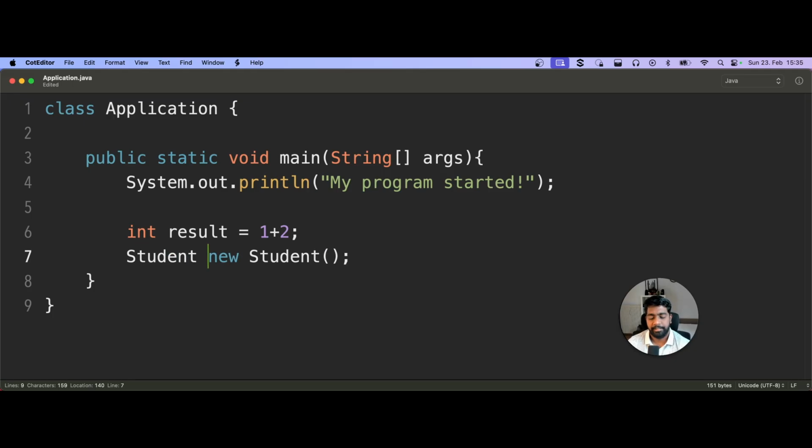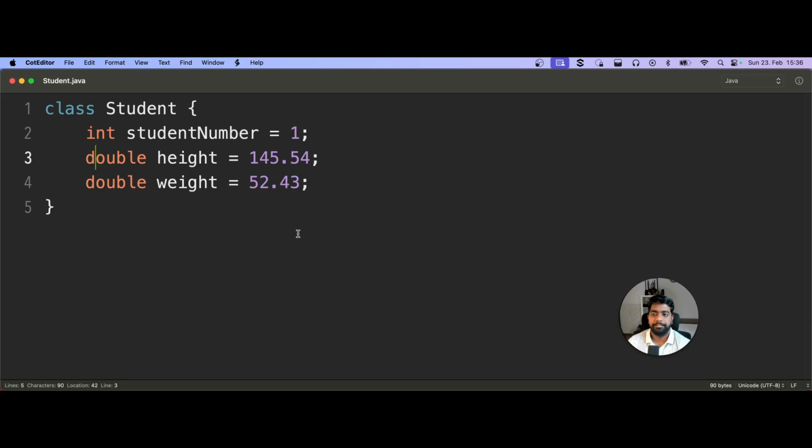Now I need to provide a variable name. In this case, I will say S1 for short. Now we can also access the attributes or the variables created in that particular object. We can do so with the dot operator. S1, we provide the variable name, and then we say dot operator. It is the full stop sign or the dot sign. Inside the student class, we have these three variables defined: student number, height, and weight.